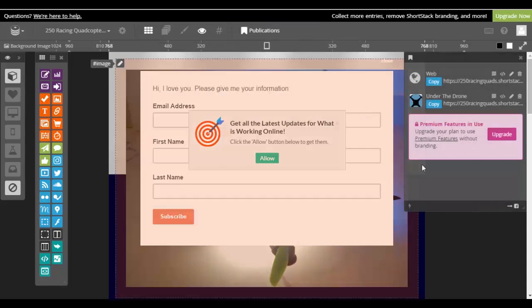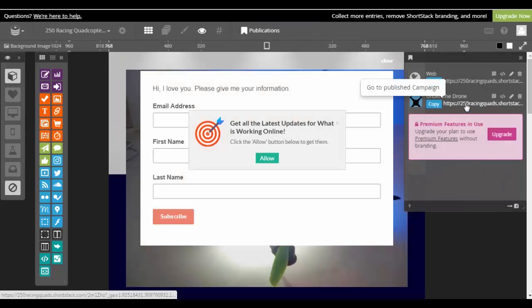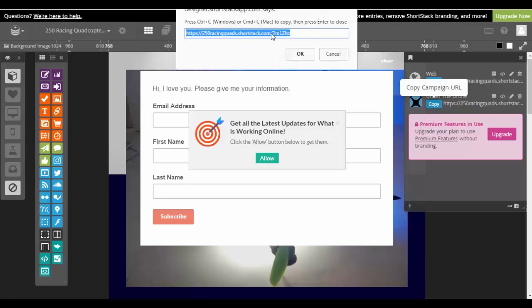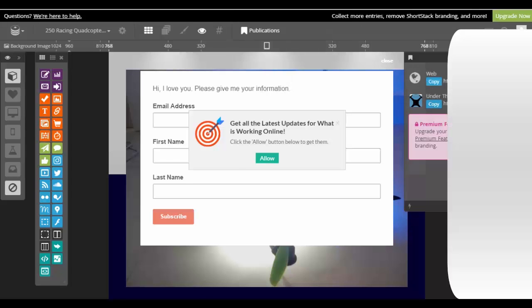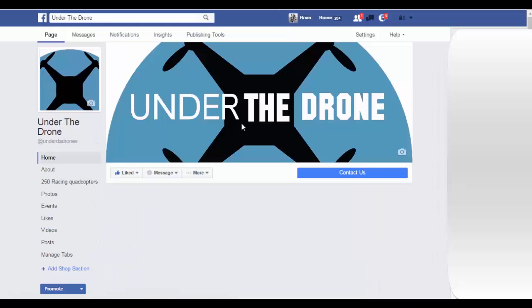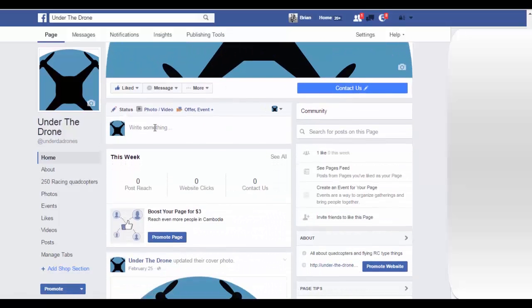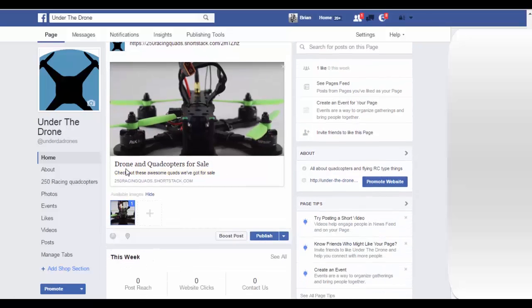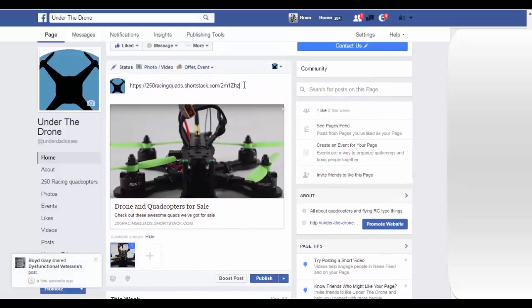So now when we go to publications, let's copy this link. We'll copy it and let's go over to the page. And you see here, that is the text and the title and the image that I was showing you that will show up when you share it.